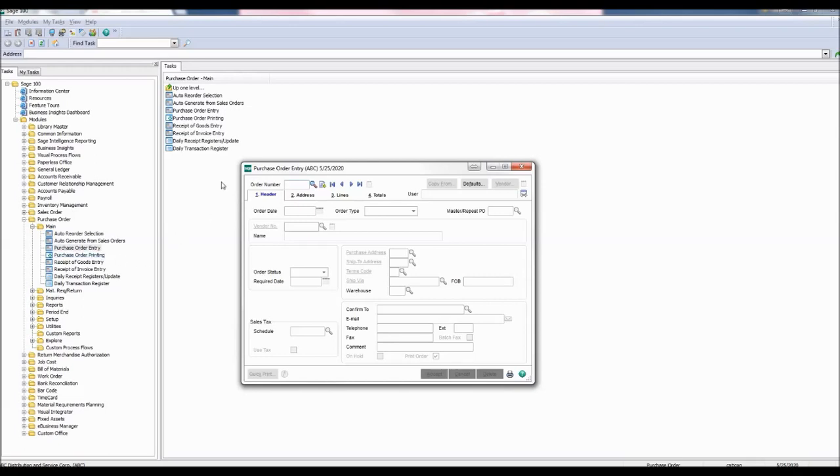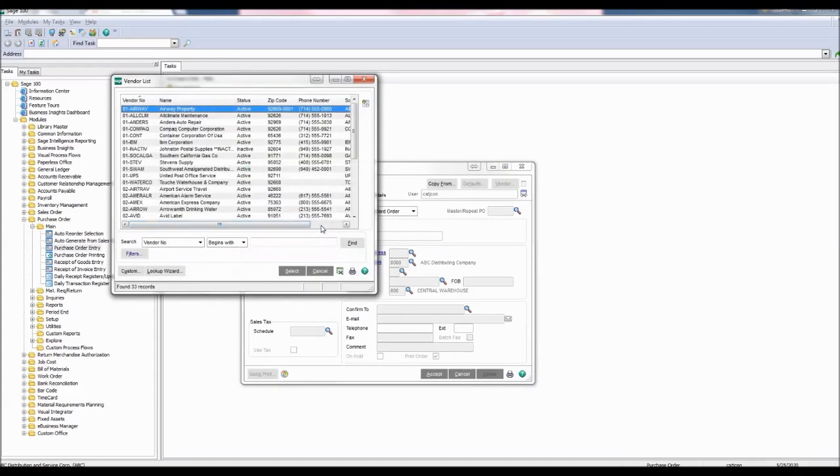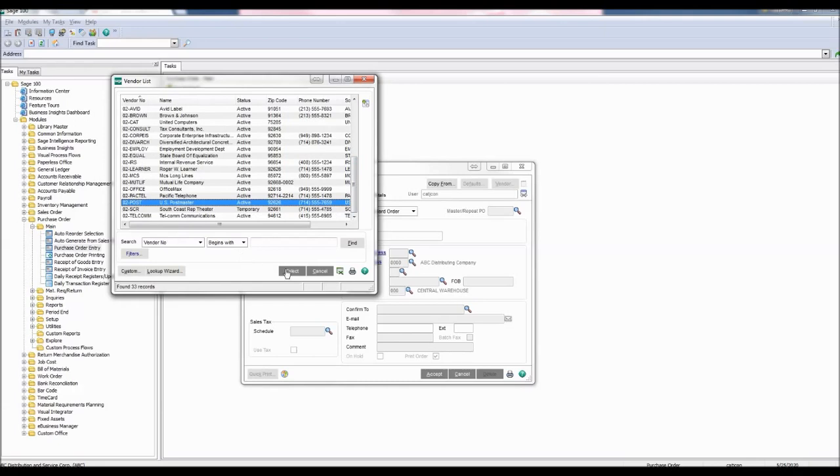To create a new purchase order, select the Next Order Number button. The Header tab is now accessible. Select the appropriate order date and choose the order type as a standard order. Select the vendor number by clicking the Lookup button. Let's select U.S. Postmaster as our vendor. Click Select.